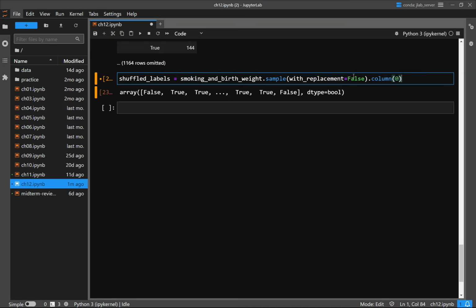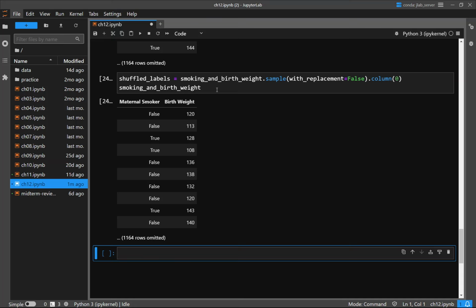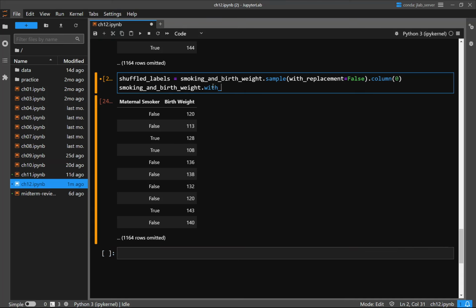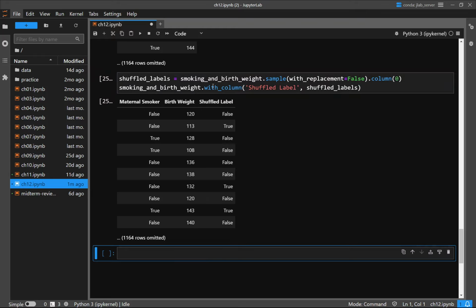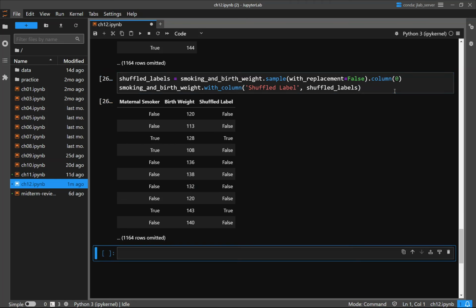Then I want to attach it to the original table. I've got the original table, smoking and birth weight, and I want to add a new column to it, the shuffled labels. These are all singular label names, so I'll call it shuffled label, and attach the shuffled labels array to that. And so there's a new table. Do you see that sometimes the false and the true disagree? I'm attaching these values to these birth weights now. If I rerun it, it gives me a new kind of sample, so it's different each time.